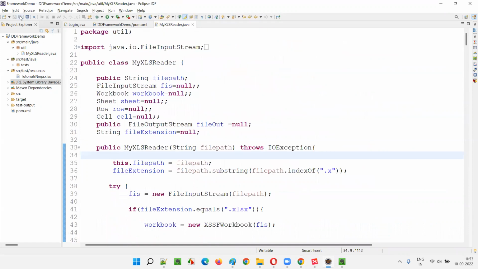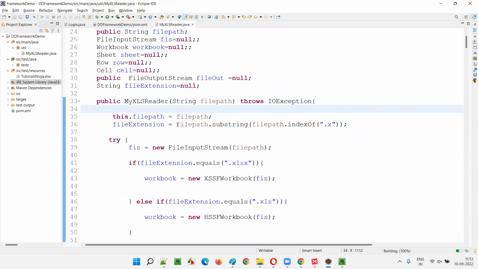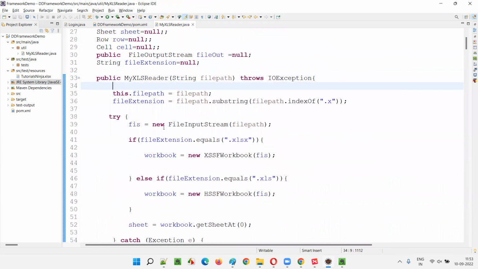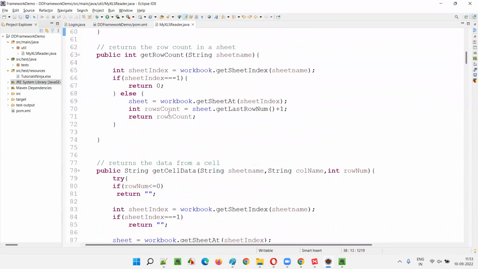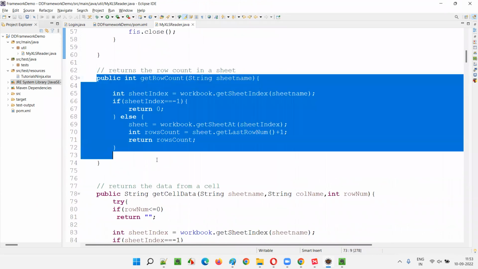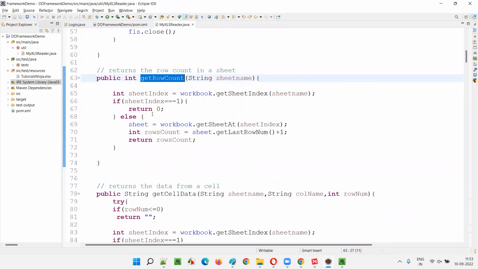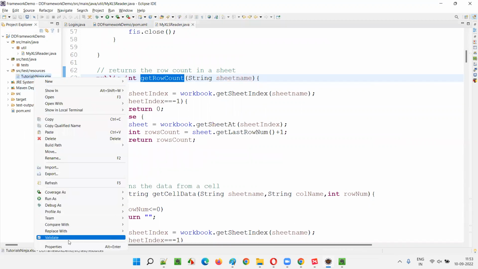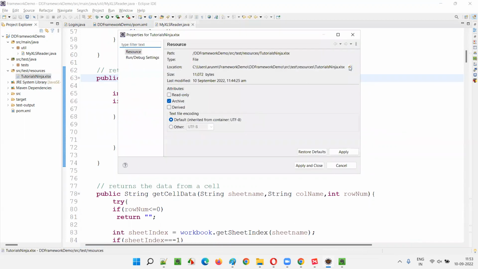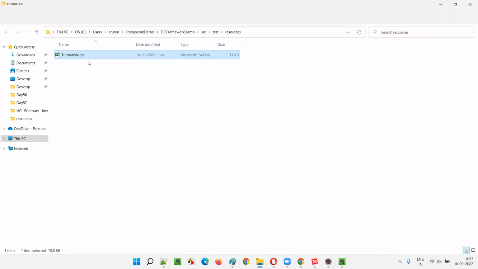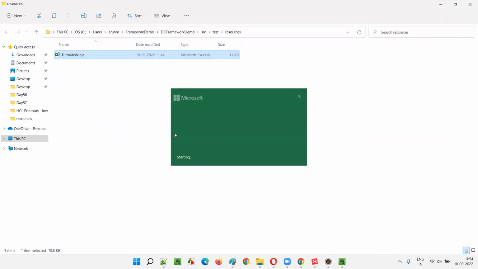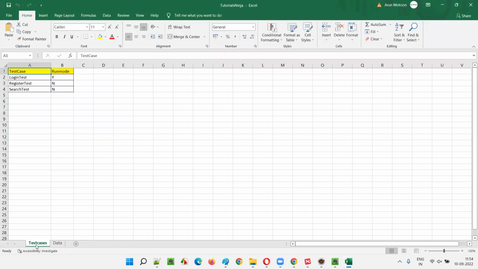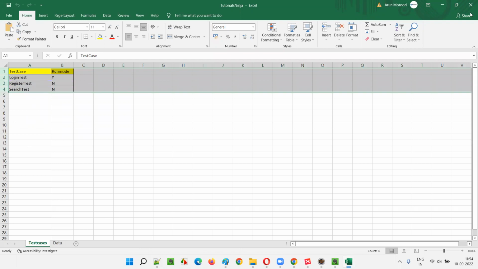Okay, save this. Now if you see the MyXLS reader, some developer around the globe, just for helping the community, has created some reusable methods here. Get row count: if you call this method, you just need to give the sheet name and it will give you how many rows are there in that sheet. For example, in our Excel file, if I give the sheet name as test cases, then how many rows are there? 1, 2, 3, 4 rows. 4 will be the output, guys.